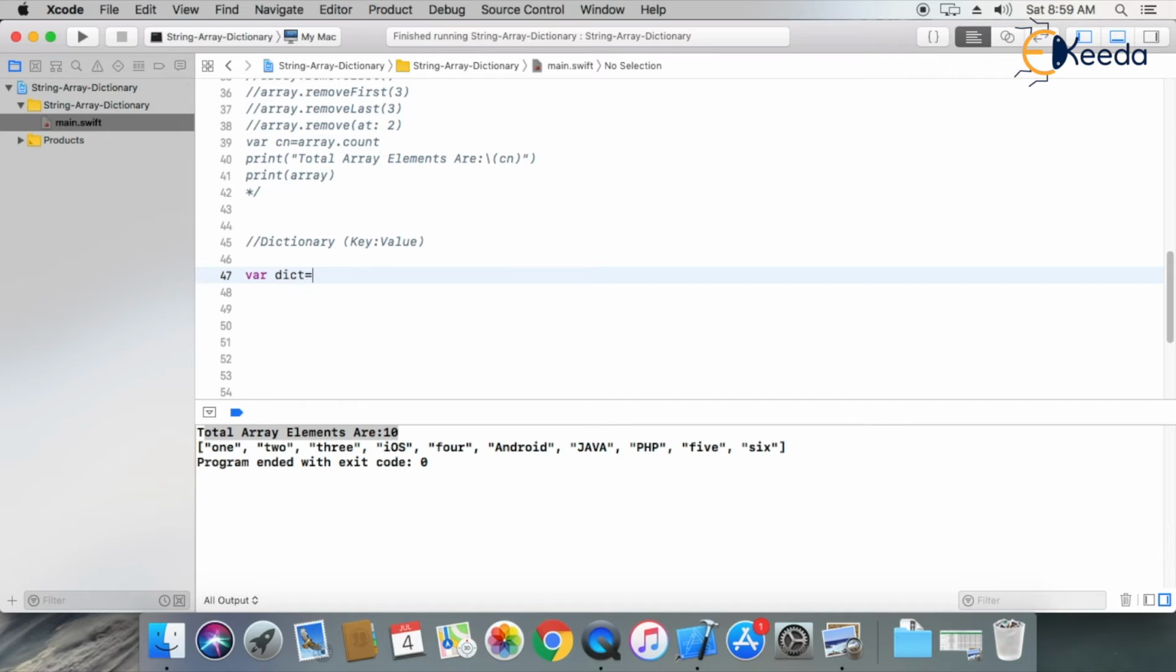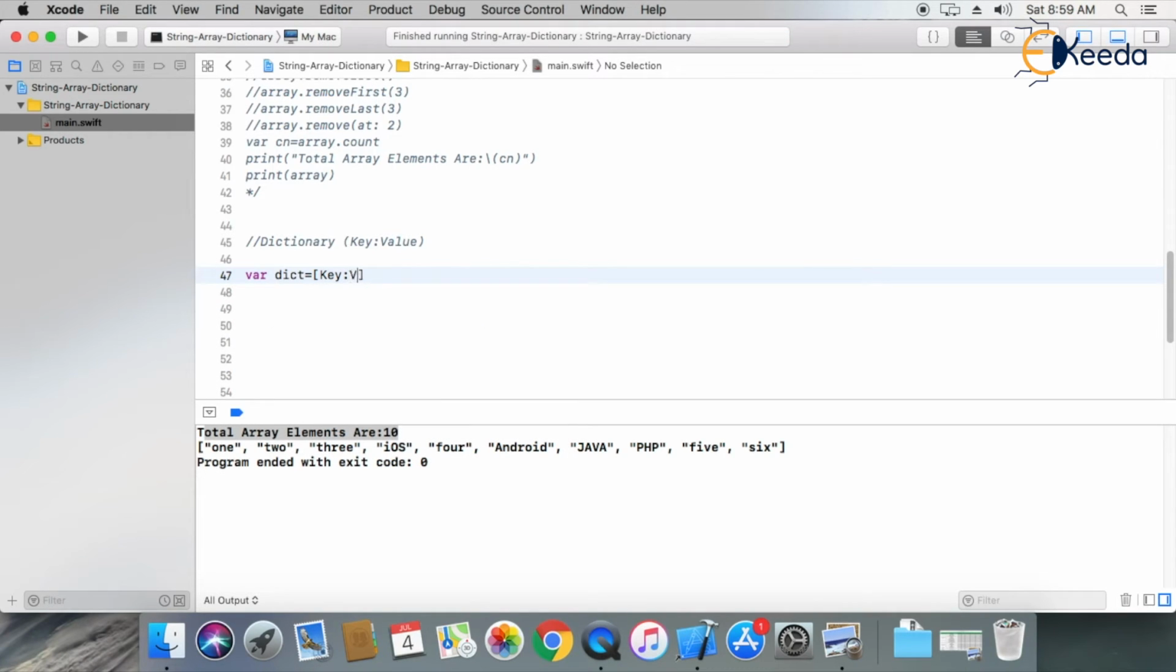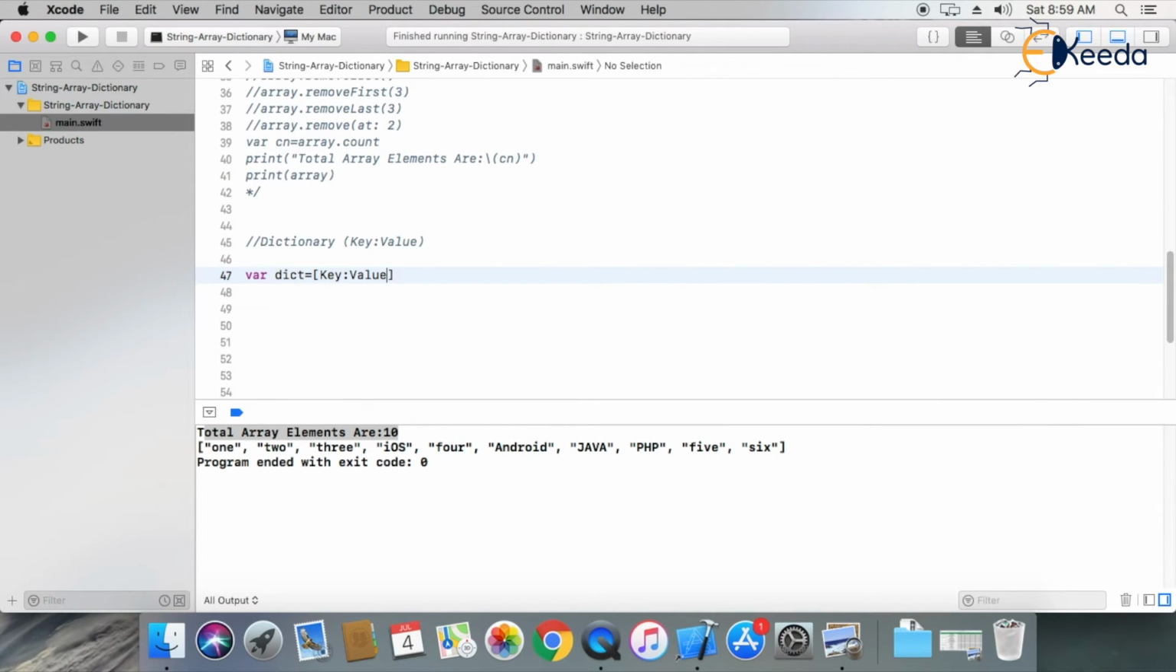For example, I am declaring one variable, dict. How to use it? See, this is the blank symbol of a dictionary. In the square brackets I am mentioning a colon in between. In a dictionary, before the colon is always your key, and after the colon you mention your value.